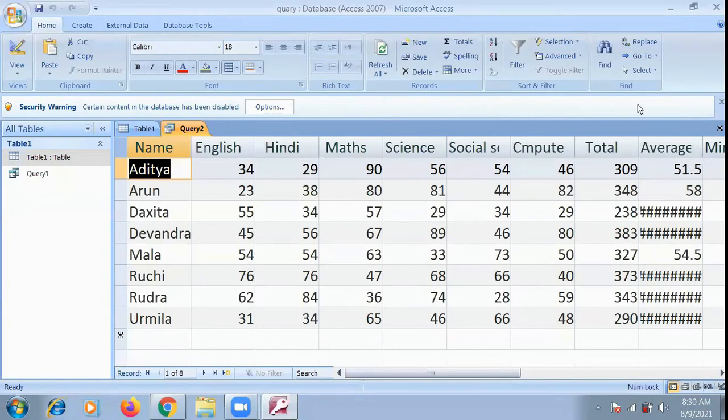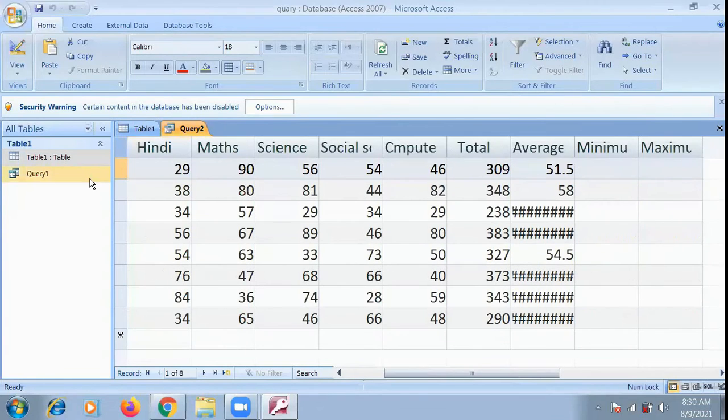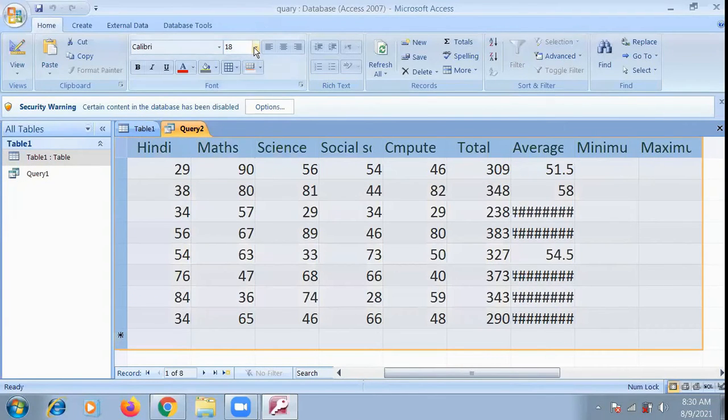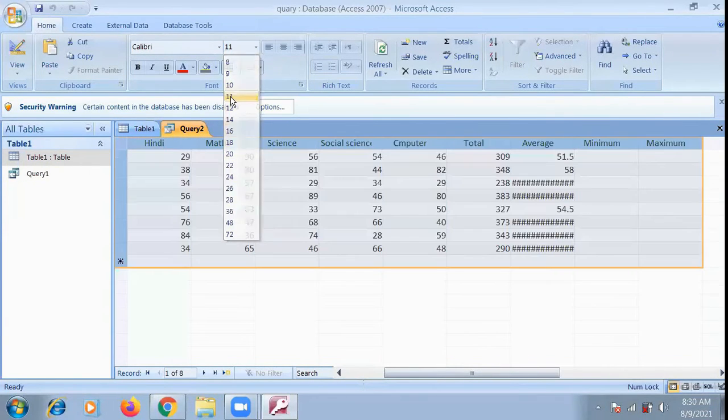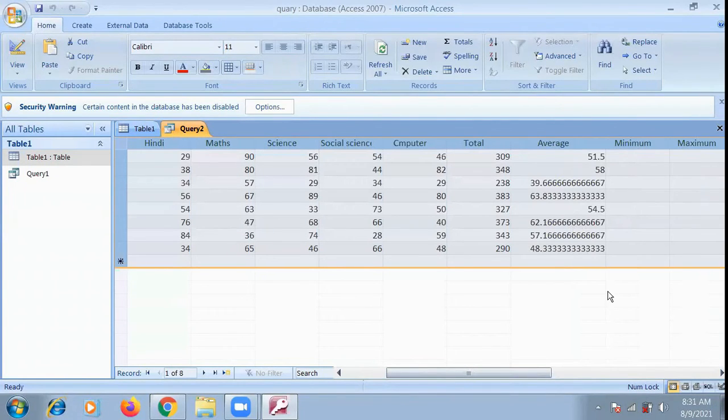Now in some of the field headings, you might have noticed it is showing a hash sign. The hash sign means it is not getting enough space to show the text. So here you can see the average. Is it clear? Or do you want me to do it again? Yes, ma'am. Okay, okay.